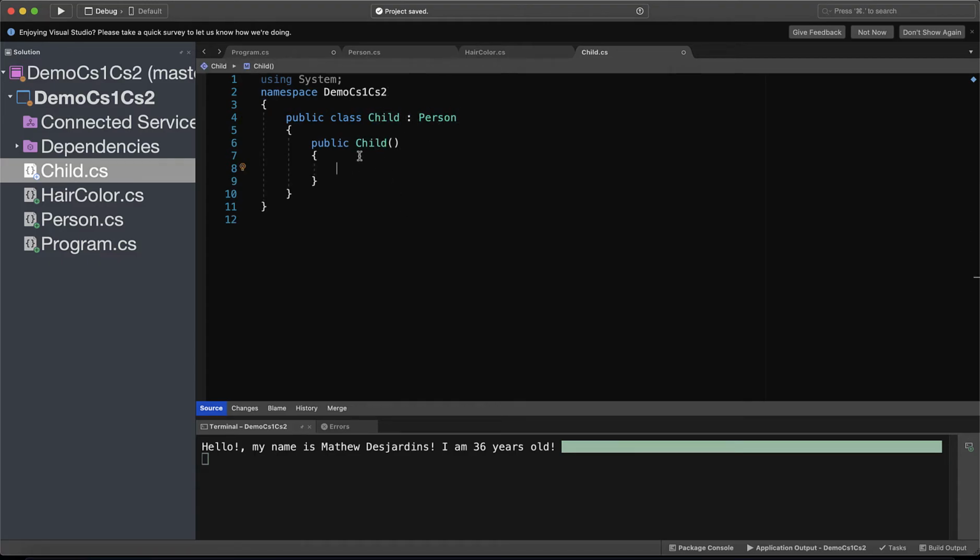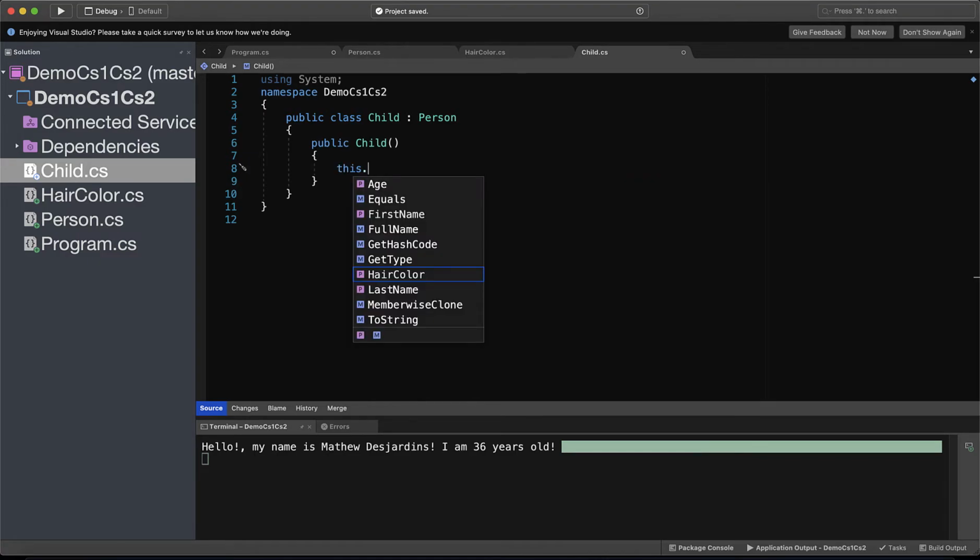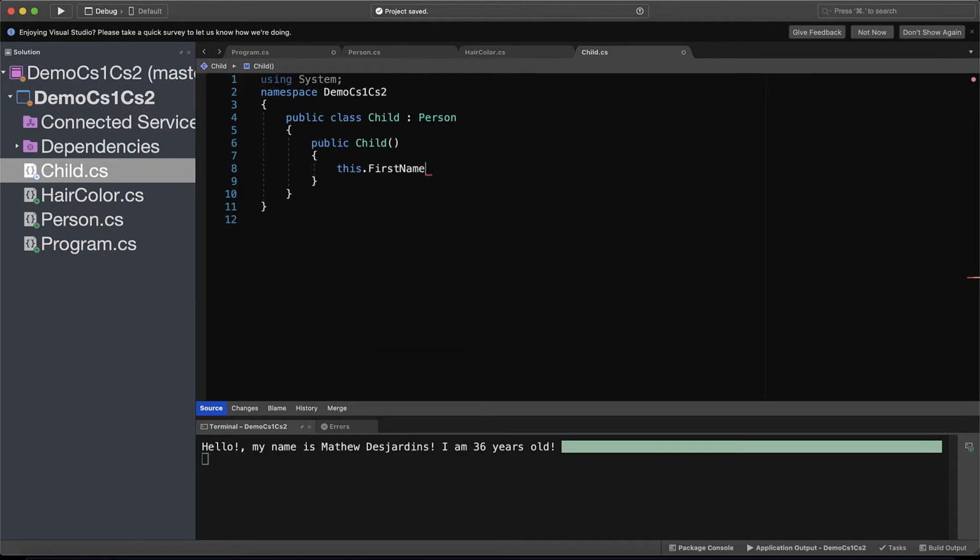So now that I have access to person, I can call upon person. So I can say this, and I have access to all of the inherited values. There's no special keyword needed here. So if I wanted to say for this child, I can say this first name, and I can use it as a setter. Now I have direct access to that person. Inheritance in C# is much easier. I have direct access to anything as long as I have the appropriate accessibility to it.